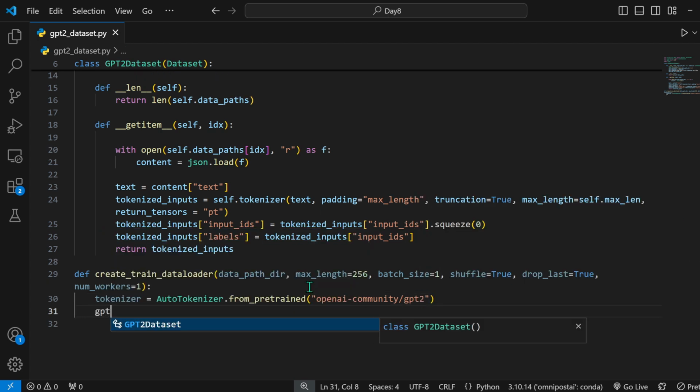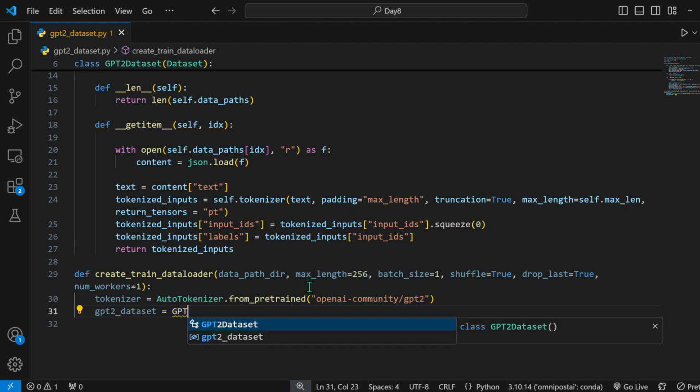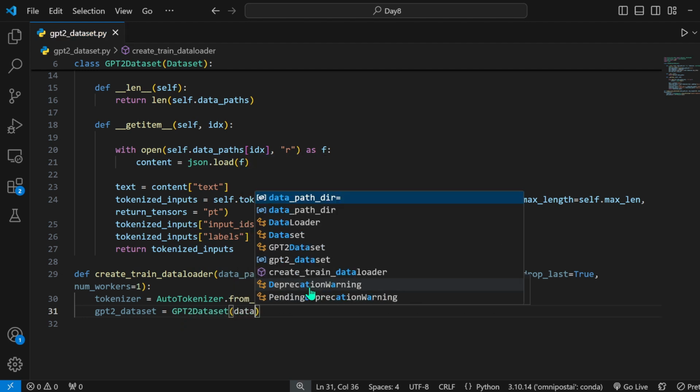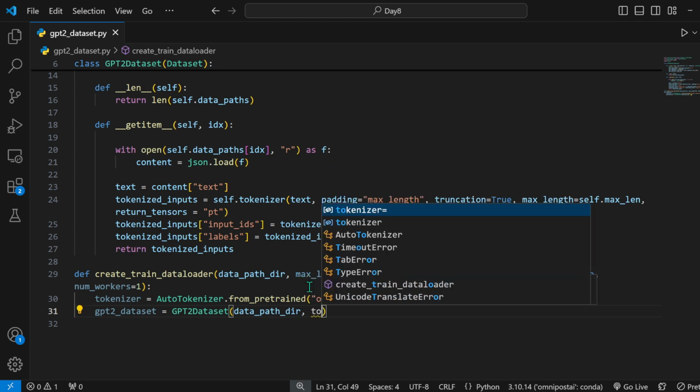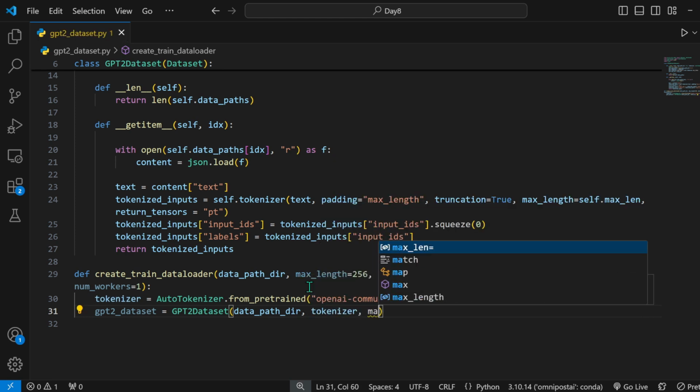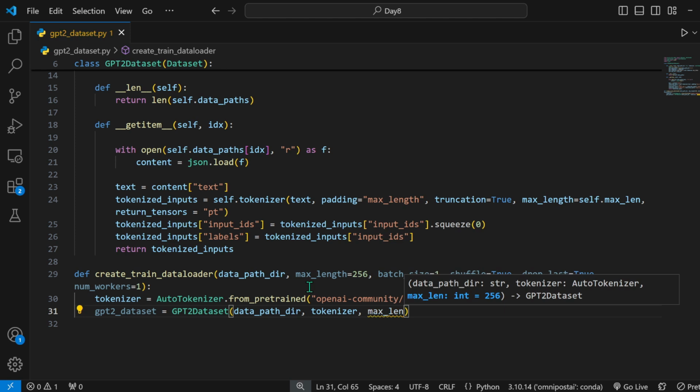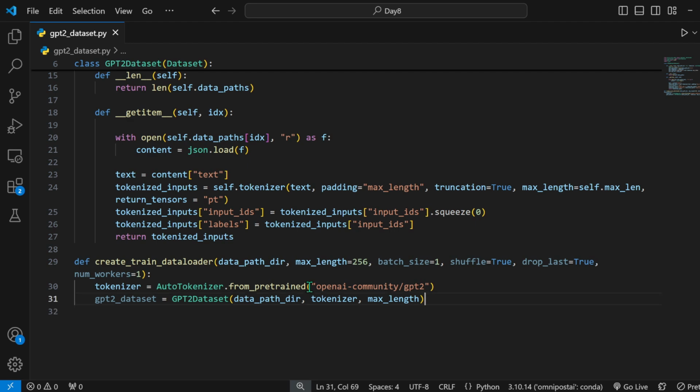And then here, first I'll create GPT-2 dataset equal to what? GPT-2 dataset of data path directory, which we already got here. Max length, we already got it here. And then we need the tokenizer. Tokenizer and then max length. Yeah, so now it looks good.